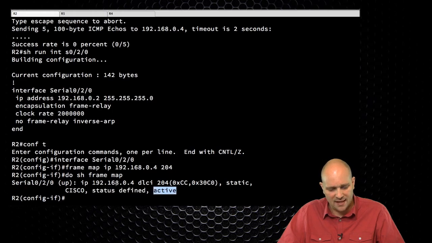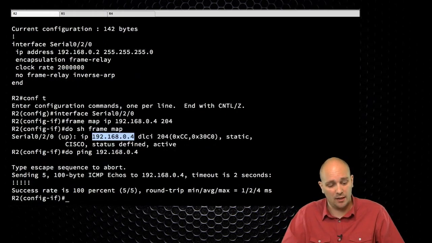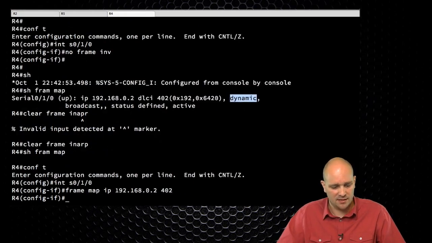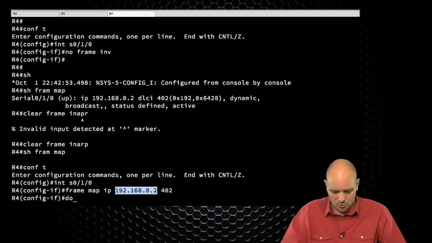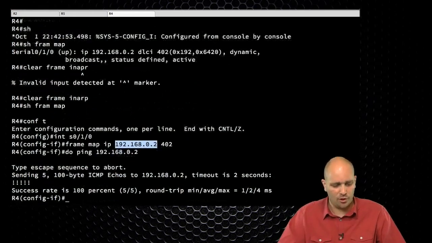So I see that this is a defined mapping and it's active. So right now from R2, I should be able to ping R4, and I can see 5 exclamation marks. And as my wife says, I am the happiest when I see those exclamation marks in the lab. If I ping from R4 to R2, I'm also getting the exclamation mark, so this is good.